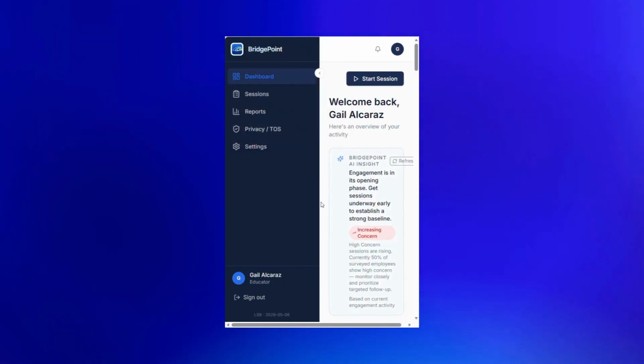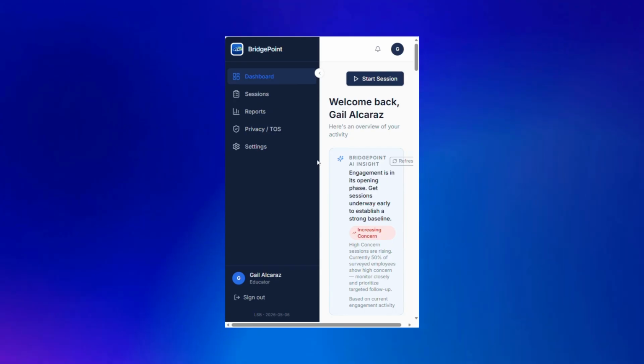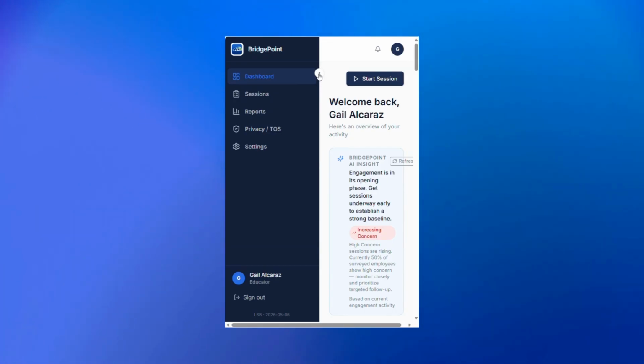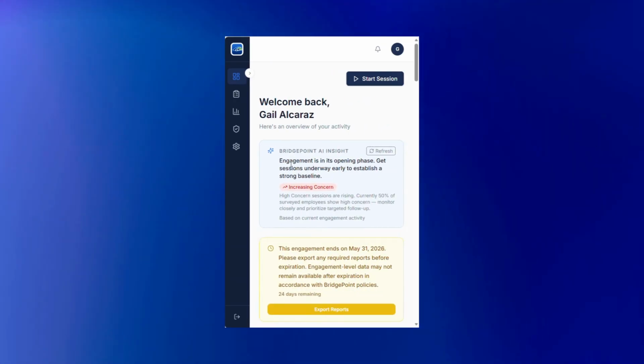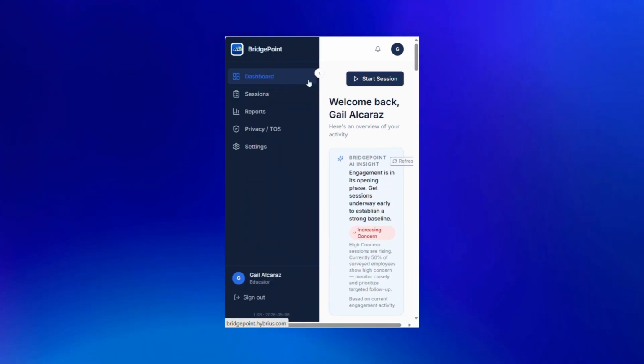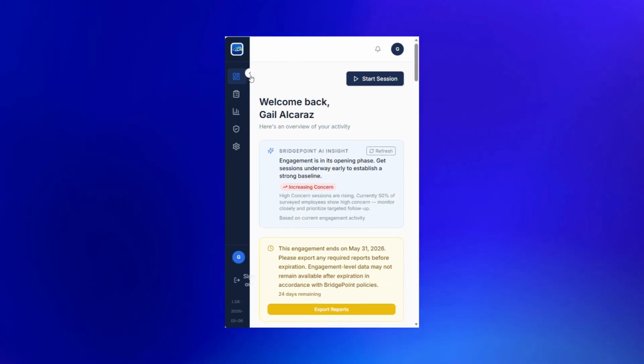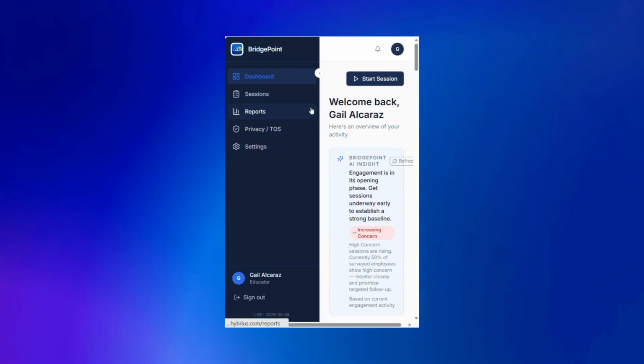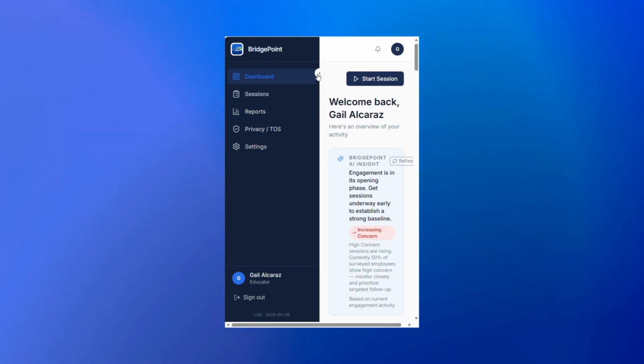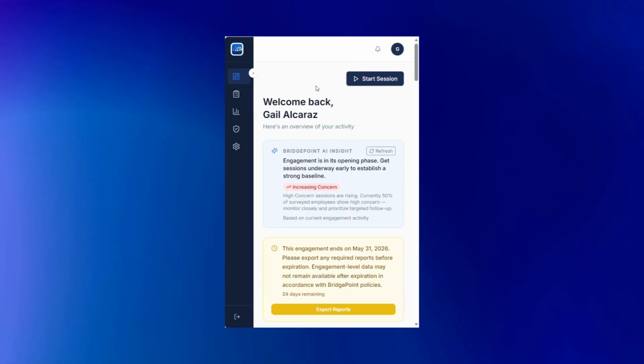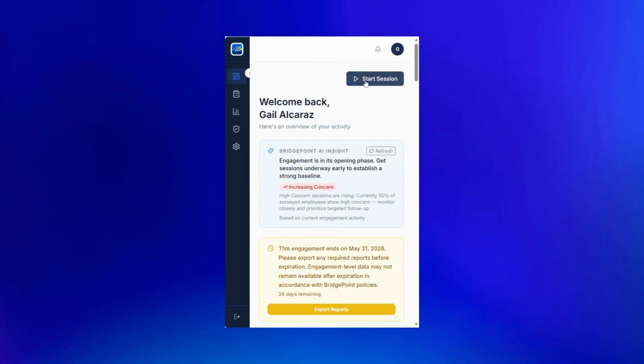Once I sign in, all I have to do is hide the menu item by clicking this small arrow. You can see the menu item toggles on your mobile phone. For now, you don't have to look at the rest of the menu items to start your session. You simply click on the Start Session button.